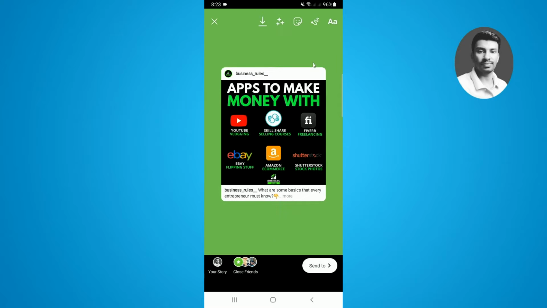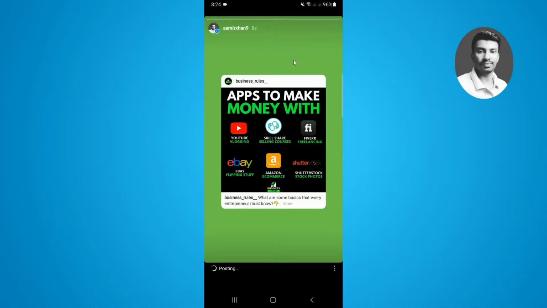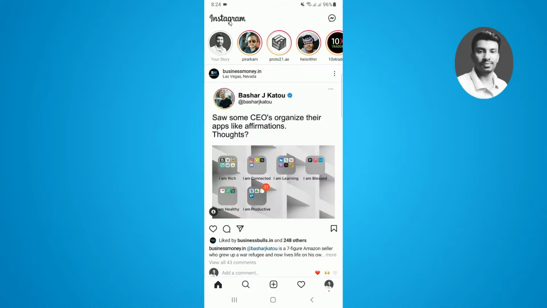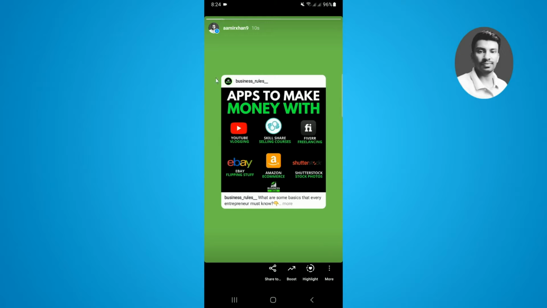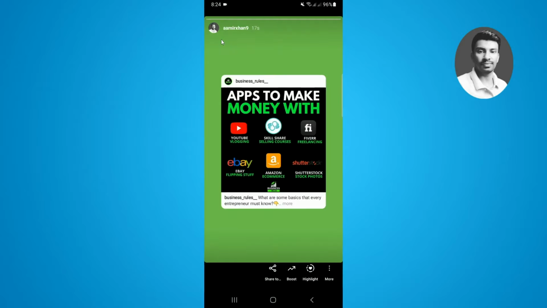Anyway guys, I just want to simply tap on your Instagram story, and after a few seconds I can easily see the post on my Instagram story. You can see the original post published by Business Rules. I have just shared their post on my Instagram story for my audience. So this is a pretty simple and easy way to share someone's Instagram post on your Instagram story by using the new Instagram reshare feature sticker.